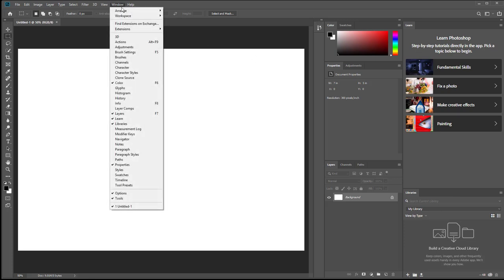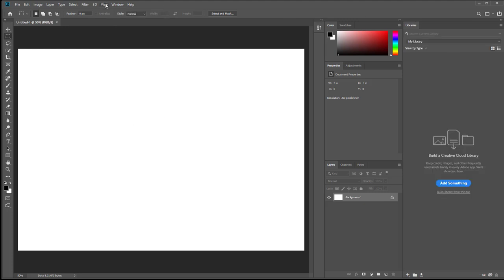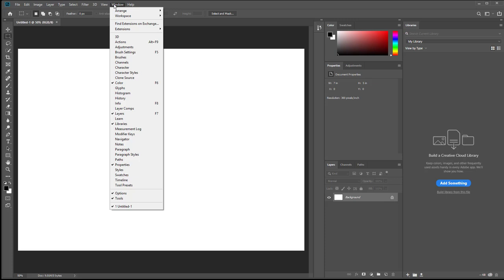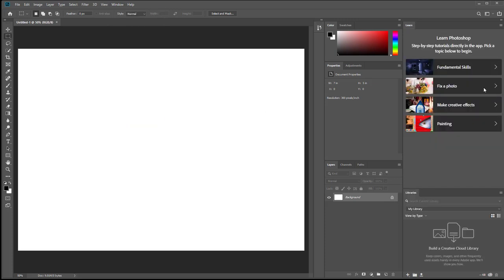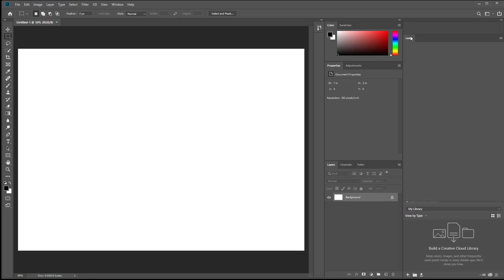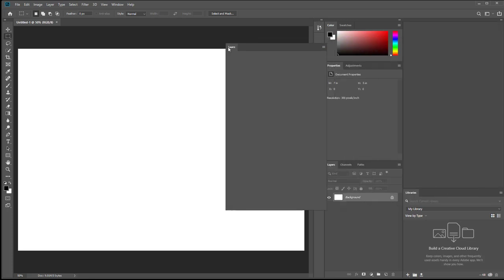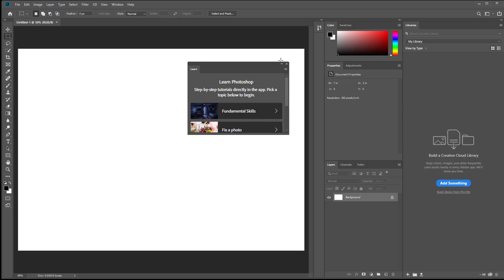Those palettes are controlled under the Window menu, and so you can turn on or off any of these. For example, the Learn panel, it's gone, it moved away. If I'm like, oh no, I wanted to use that Learn, I could go back to Window and go down to Learn and bam, it's back on. You can also remove them by simply grabbing the tab that has their name on it, breaking it off, and then closing it.